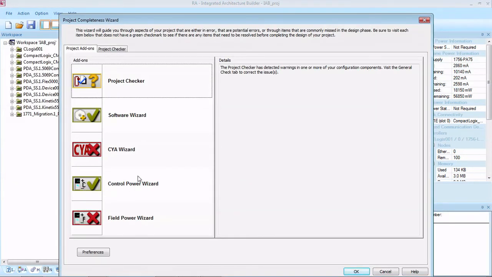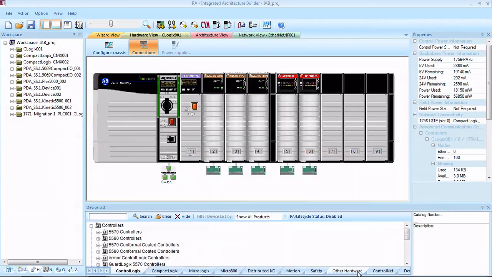And see, when we bring this up now, it's happy we went through the control power wizard. So if you want to do that, you can, and that can help you pick your power supplies, so that you're not just guessing or oversizing. Or if you already know what power supply you're using, you don't have to do that. It'll still let you complete the project here.